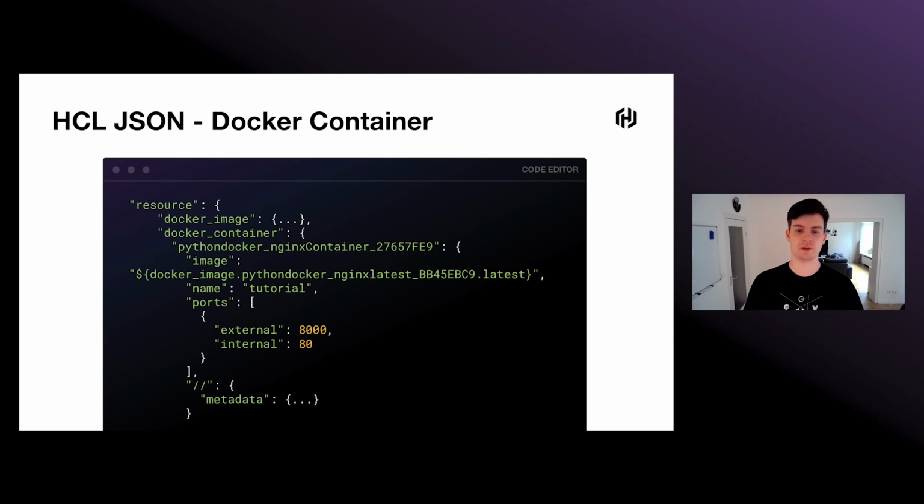And last but not least we have the Docker container, and you can see here that the Terraform reference string is used again. So we have the reference made from the image to the container. So Terraform will know when deploying that it has to first deploy the image and then the container. And that's how the internal communication is done.